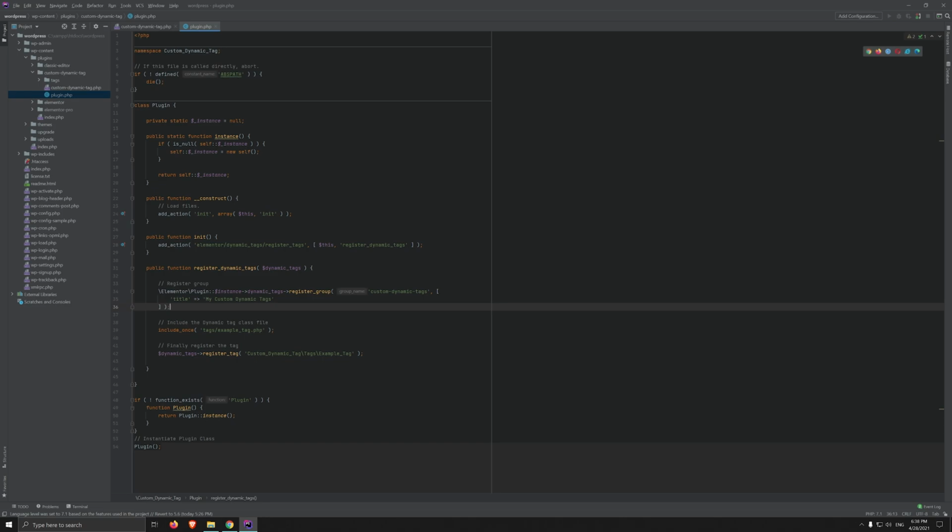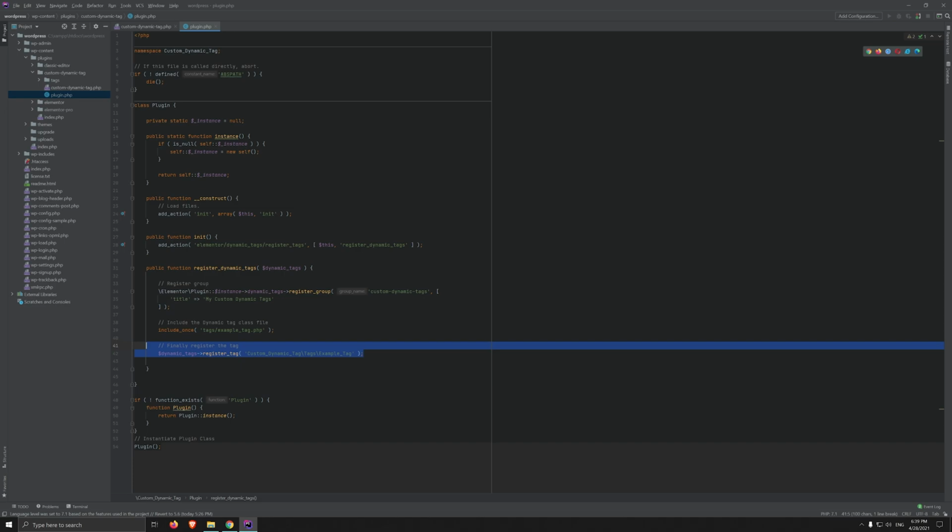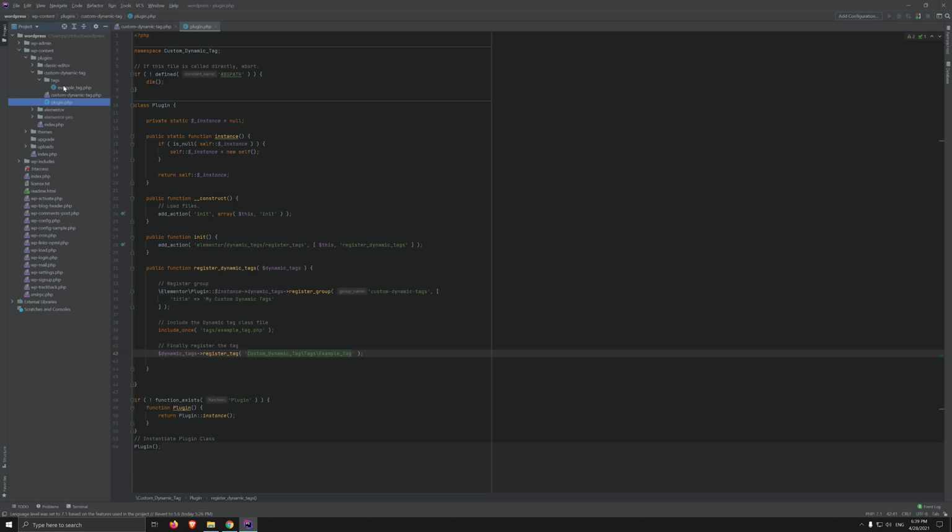file we have here. So here what we're doing is we're hooking on to this action here, and we're registering our own dynamic tags. So here I've made my own group, which is called my custom dynamic tags. And after that, I've just included the dynamic tag file that I've already made. And then finally, we just register the tag. This is all you need to do. Everything else is just in the dynamic tag itself and how you want it to function.